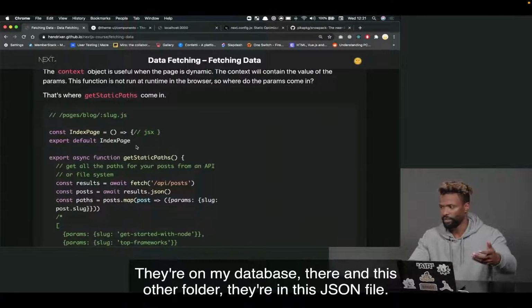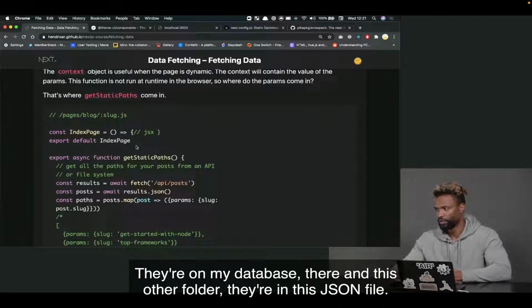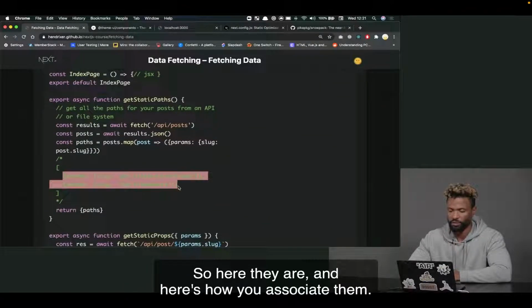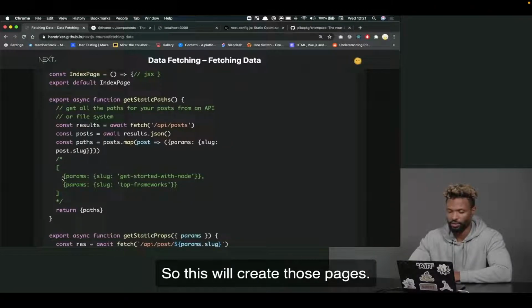They're somewhere else. They're on my database. They're in this other folder. They're in this JSON file. So here they are. And then here's how you associate them. So that's what this does. So this will create those pages.